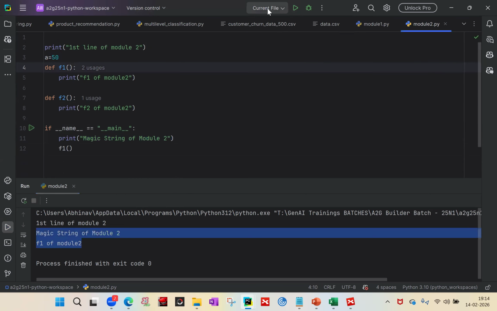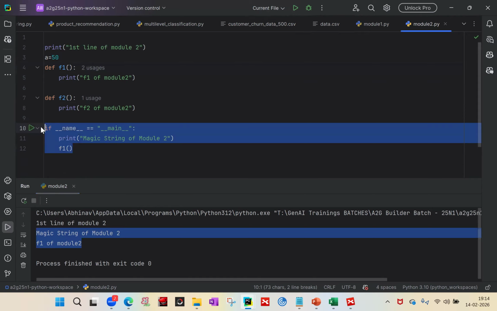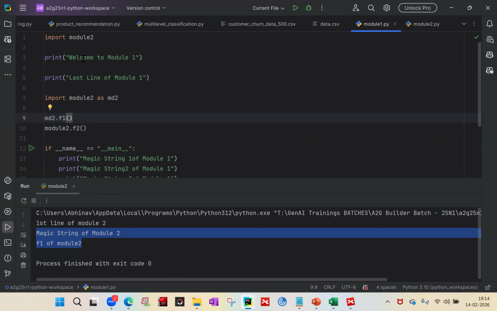Why is it happening? Because I'm running the current file. When I run this module standalone, this main part runs. If this module is imported in some other module, then the main part will not run. How does it happen? Let's see that also. In module 1, I have imported module 2, and then I have printed these lines: welcome to module 1, and last line of module 1.